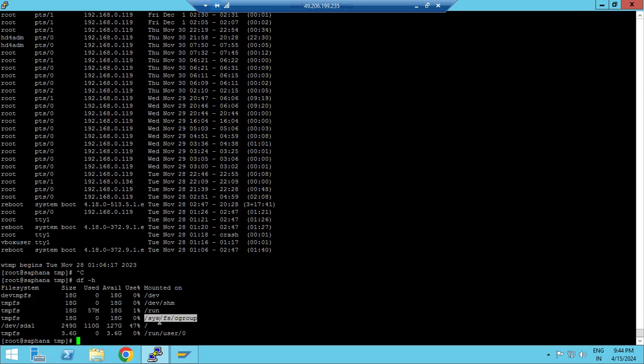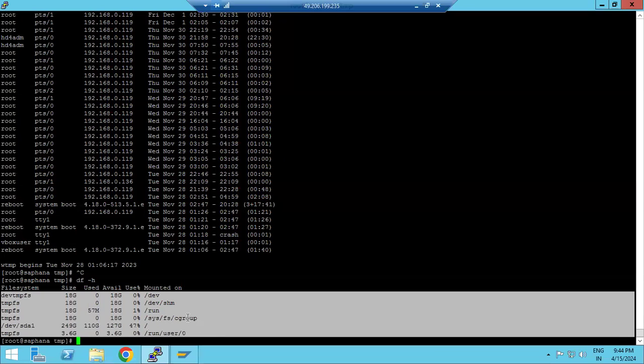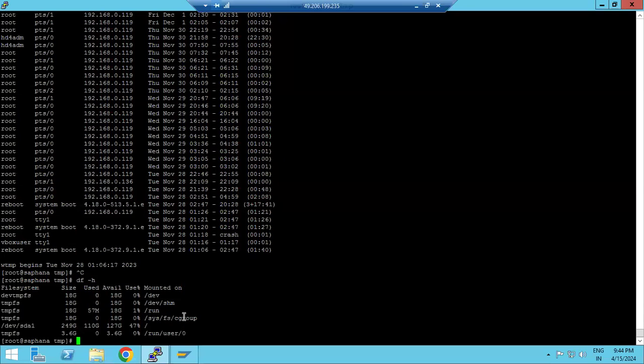What is the preferable name? Slash dev is the default, it will come by default. Default file systems, internal file systems, these are all default, so we cannot choose that. Yeah, we cannot do that. They are all internal file systems.